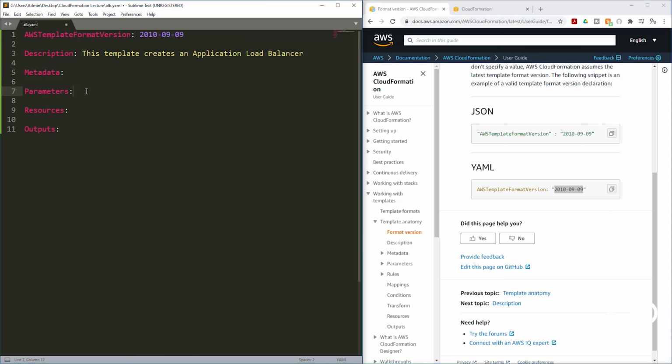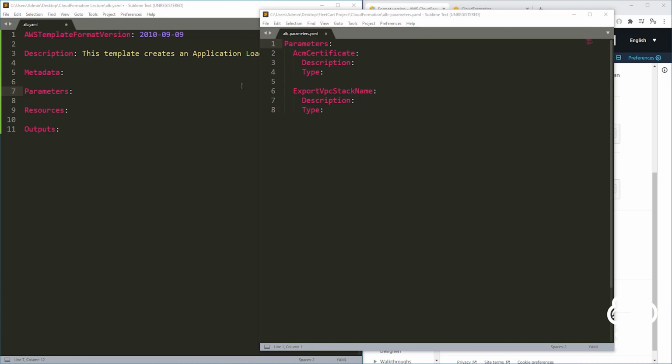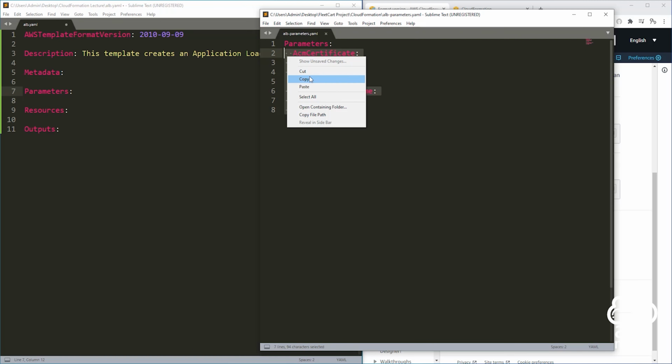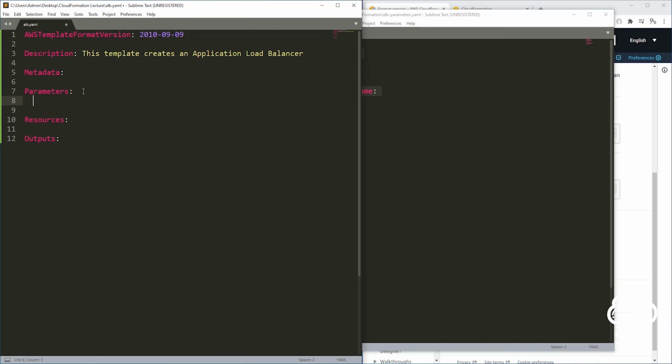Just like we did in the other lecture, I have created a reference template for you for the parameters. In this reference template that I call application load balancer parameters, I have included the two parameters we need to create our application load balancer. So I'm going to copy them, come to the parameter section, press enter, come all the way to the beginning and paste those two parameters in there. Once you paste those two parameters, we are going to fill the value from top to bottom.